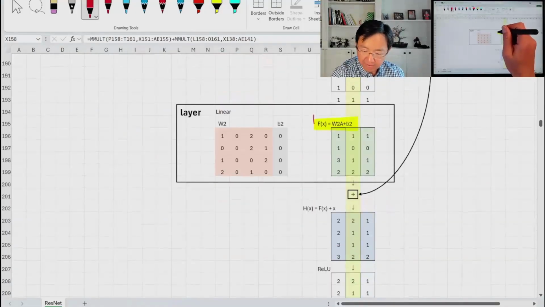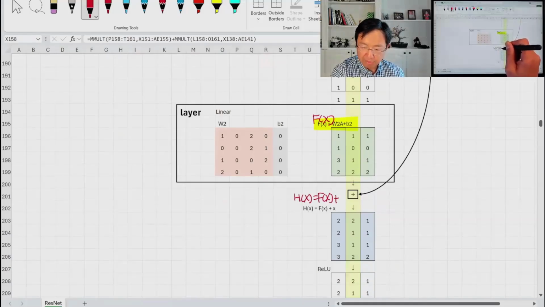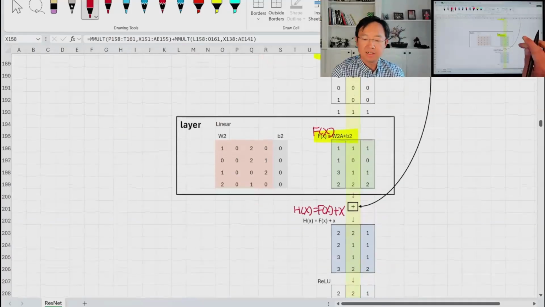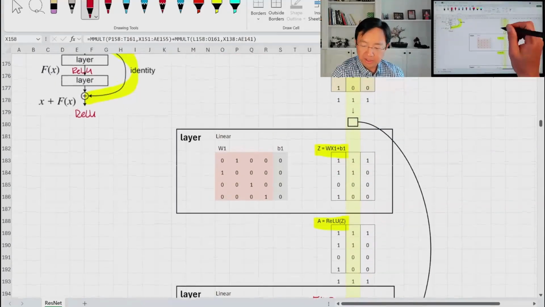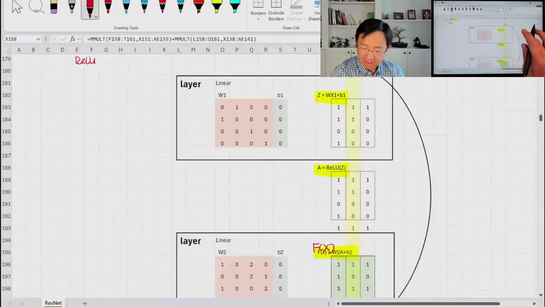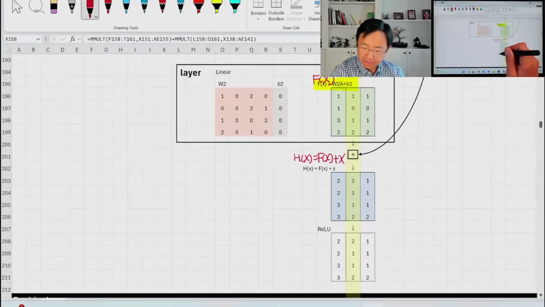Suppose this is f of x, the output from this linear layer. Then we'll get h of x. I'd like this to be the output from the linear layer, but we bring in the input from earlier on, from here. So that's what this arrow means. And then once we have that, we take the residual for both together and get this. So this is the residual of f of x plus x.